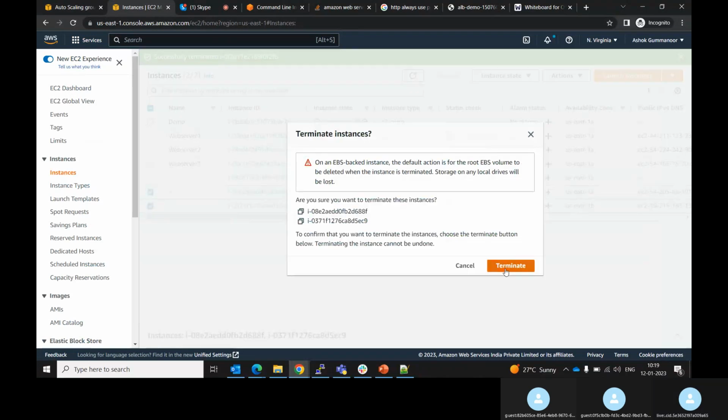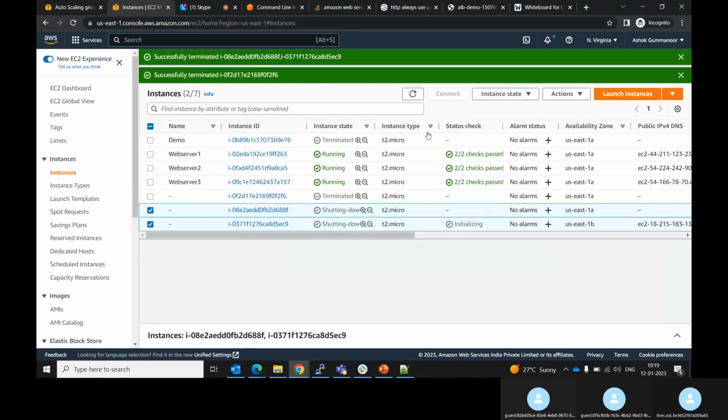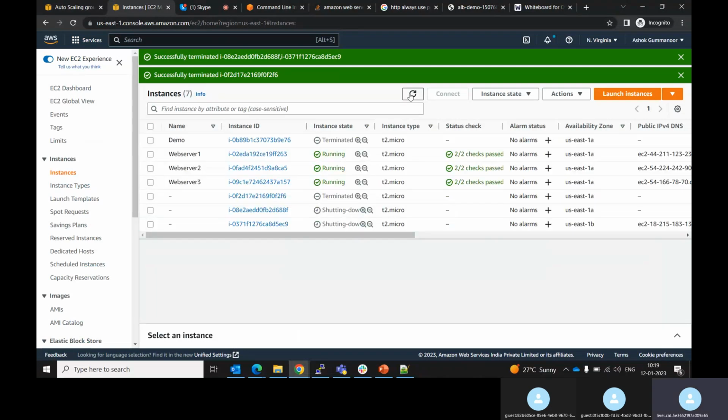So the difference between auto scaling and load balancing is that if any unexpected traffic occurs, we use auto scaling, and in normal circumstances, we use load balancing. Is it, Ashok? The load balancer is to uniformly distribute the traffic between the servers, Puneet.